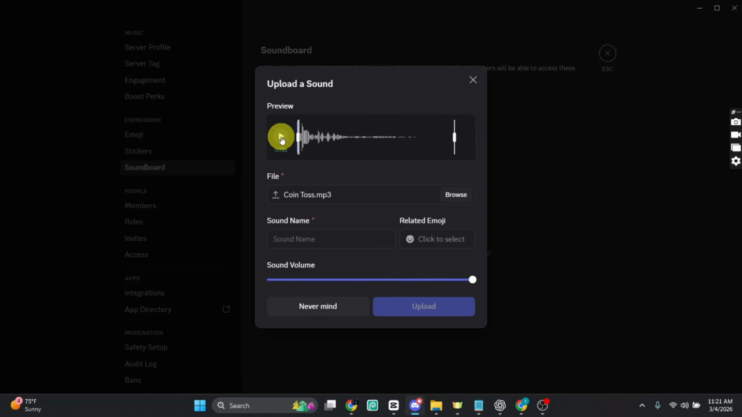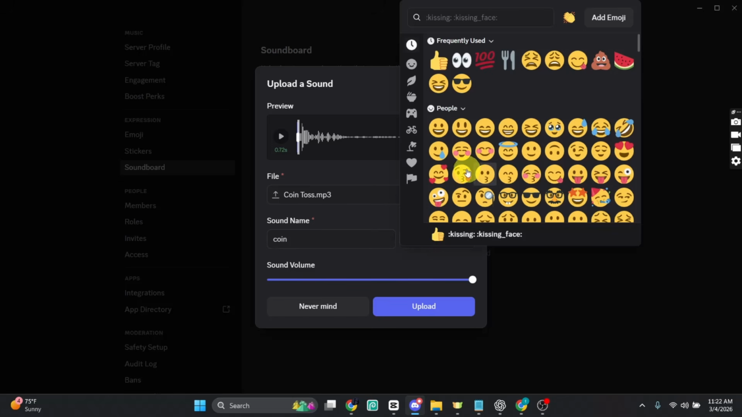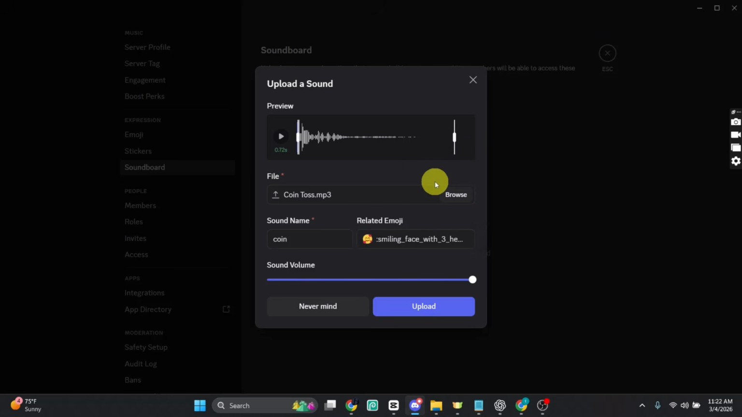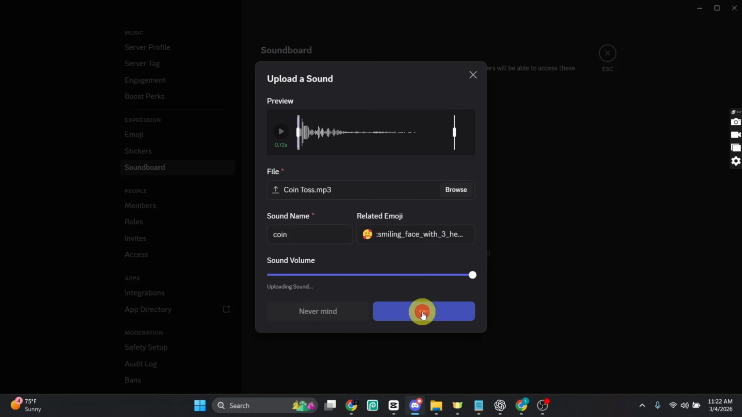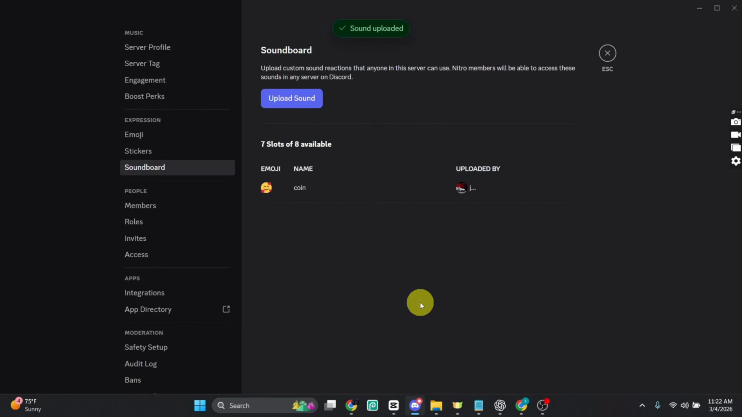You can even click on this play icon to preview the sound. And you can give the sound a name. Let's say I want to give it the name coin. And you can even choose a related emoji. The selected emoji will appear alongside the sound in the soundboard. Once everything looks good, just click on upload and your sound will be added to the server soundboard.